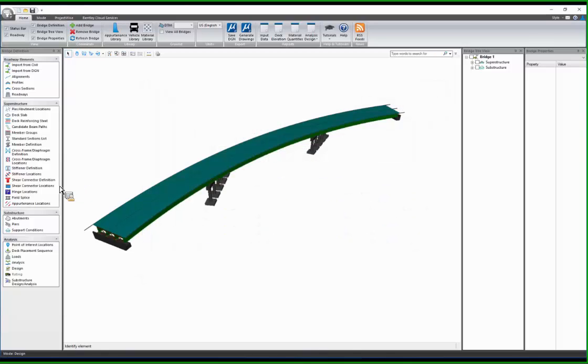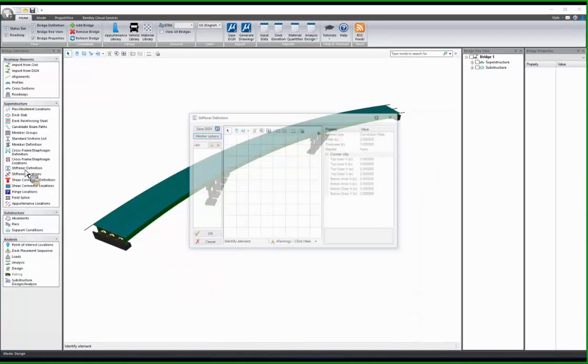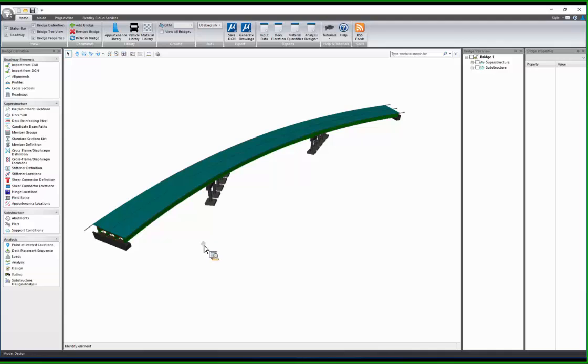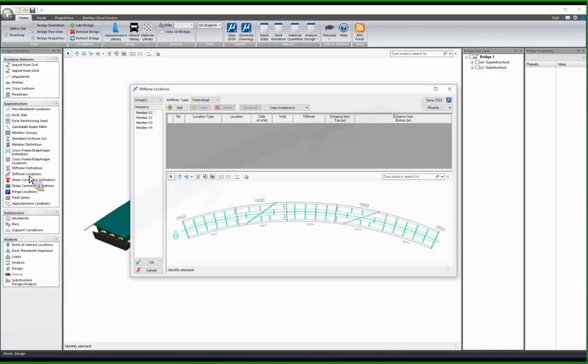Next, the stiffener locations, very similar. I like that. I will define a stiffener, okay, by simply selecting the stiffeners. Or after I have defined the stiffener, I can locate the stiffeners along the structure by simply having this typical control through all the dialogues that says add, delete, okay, copy from one member to the other.